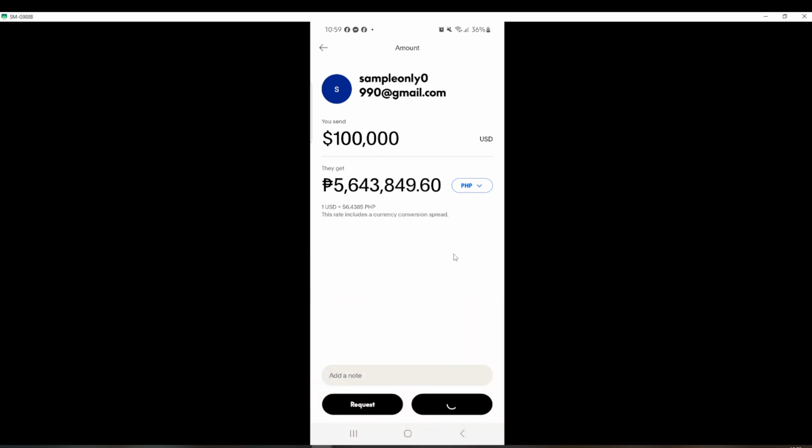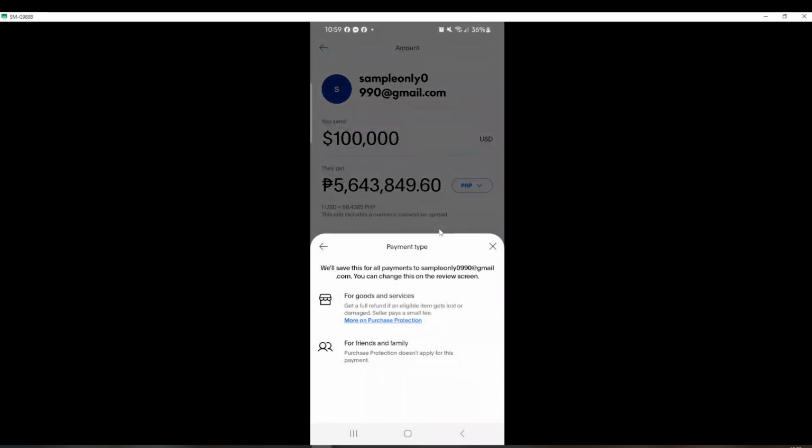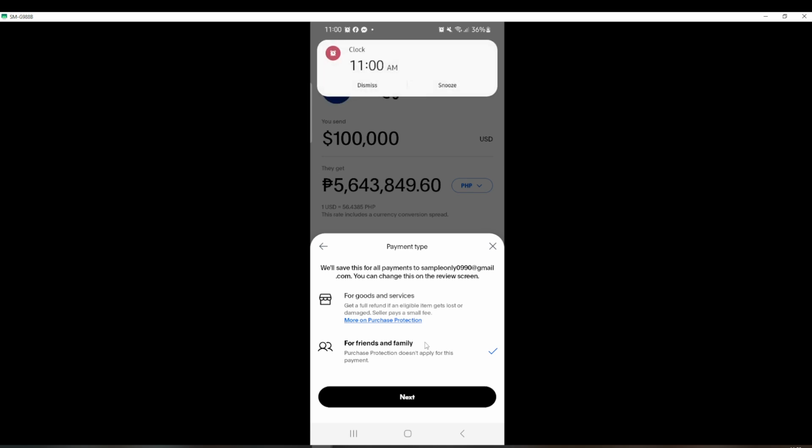Now here's a critical step. When the option appears, select for friends and family. This choice is particularly vital because it lets PayPal know that you are sending this money to someone close to you, rather than for purchasing goods or services. It often means fewer fees, making it a more economical option. After confirming that the payment is for friends and family, tap Next to proceed.